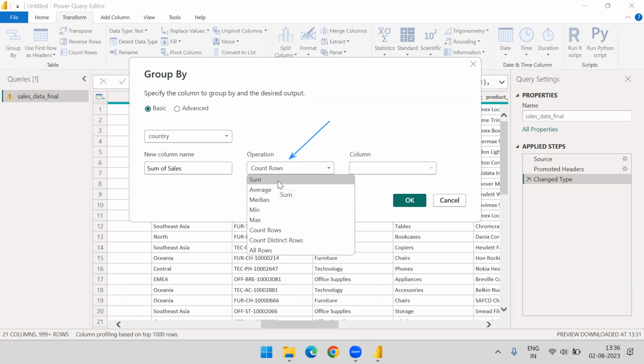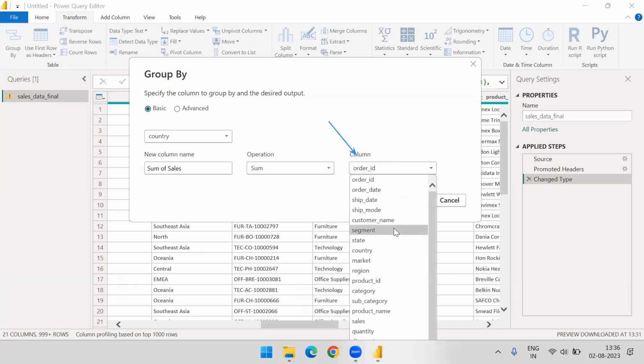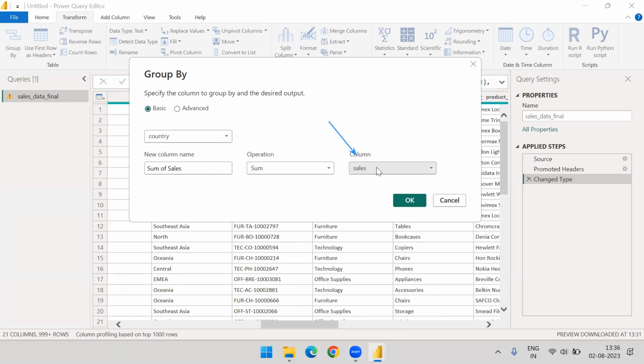These are the operations. What I want is the sum, so I will select Sum. The moment you select the operation, it will prompt you to select which column you are supposed to use to perform this operation. So I will select the sales column. This is my value column. I have selected that column as the value column.